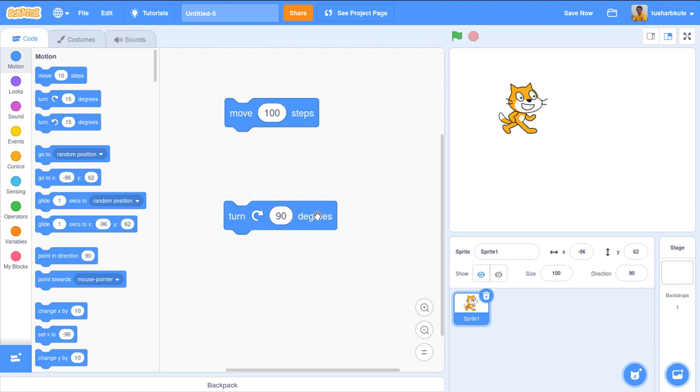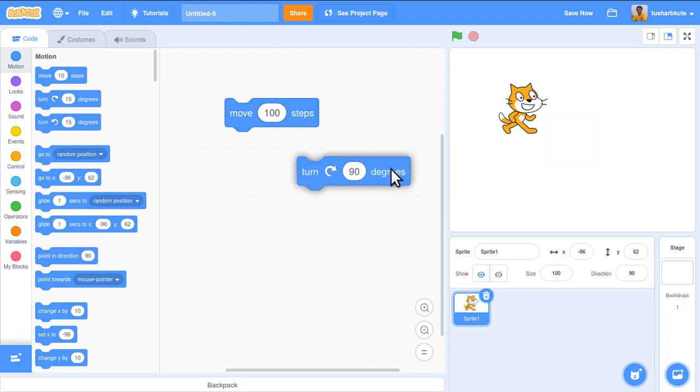Click, click, click, click. So a total 360 degree rotation is there: 90, 90, 90, 90, 4 times, and it has gained the original position at the end of it. So to turn towards the clockwise direction, we will be making use of this option.